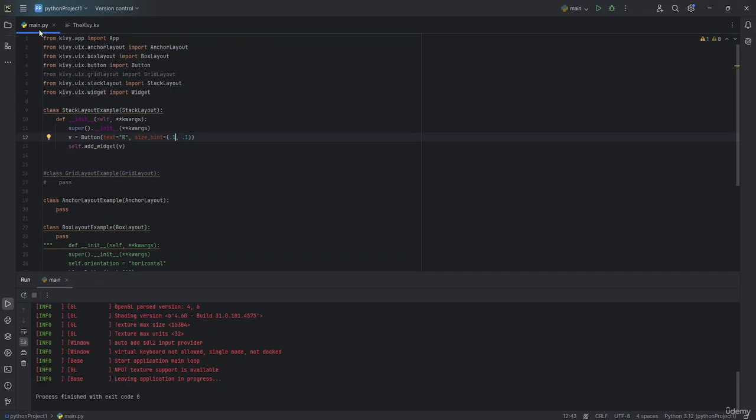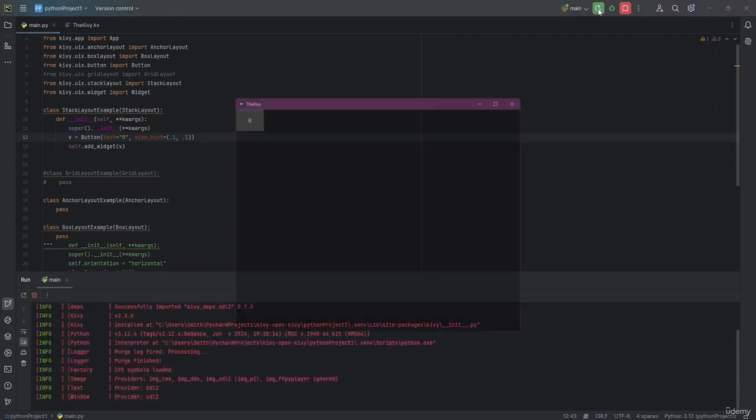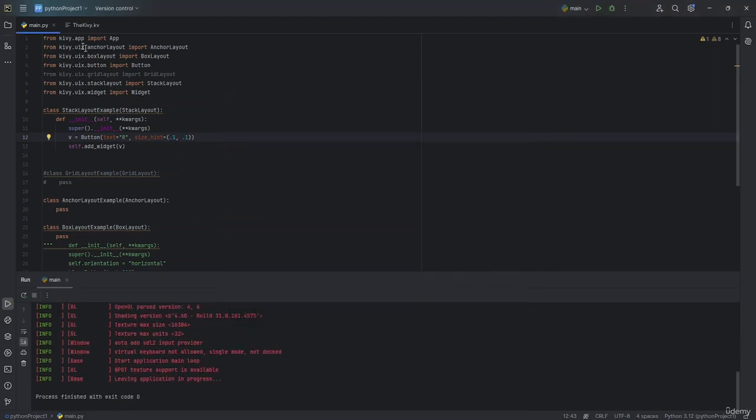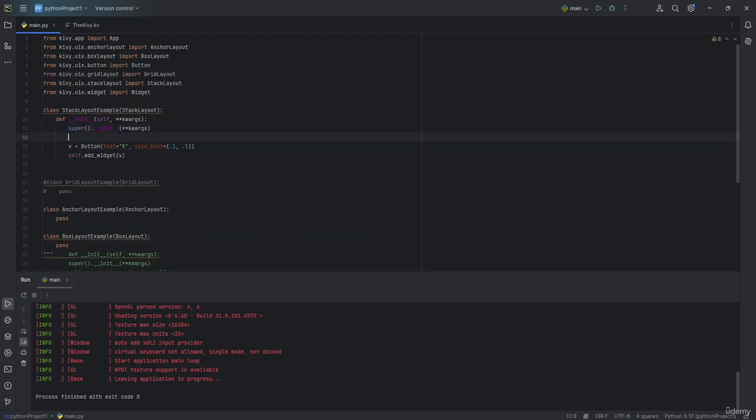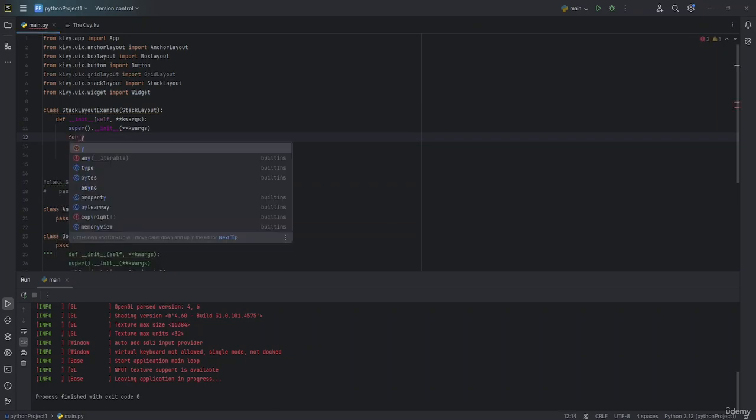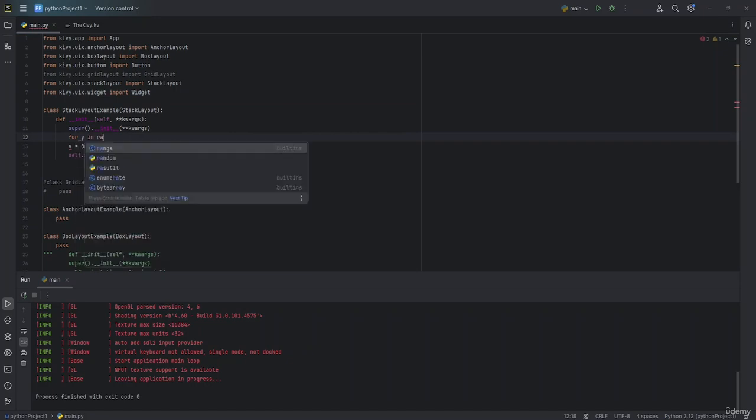Now what I'm going to do is create more buttons inside of the main PY file and inside of our console. But we are not going to be using the KV file. Instead, we're going to use the Python file. So right after the super function, I'm going to create myself another value. But I'm going to use the for loop, let's say for y as my variable, y in range.